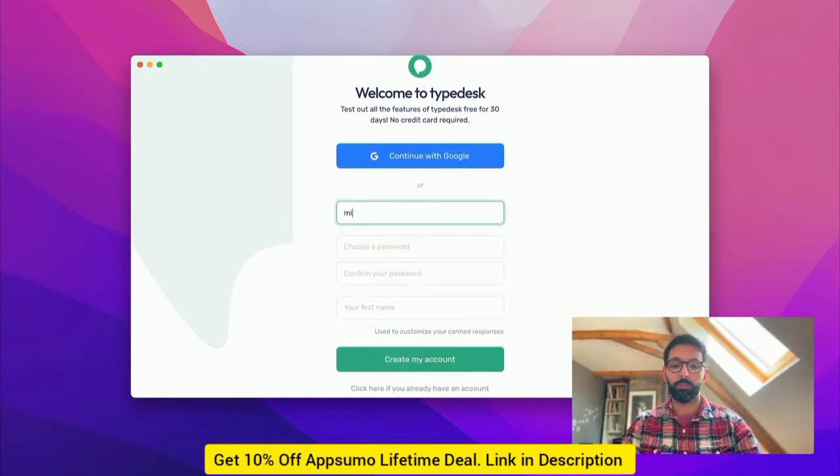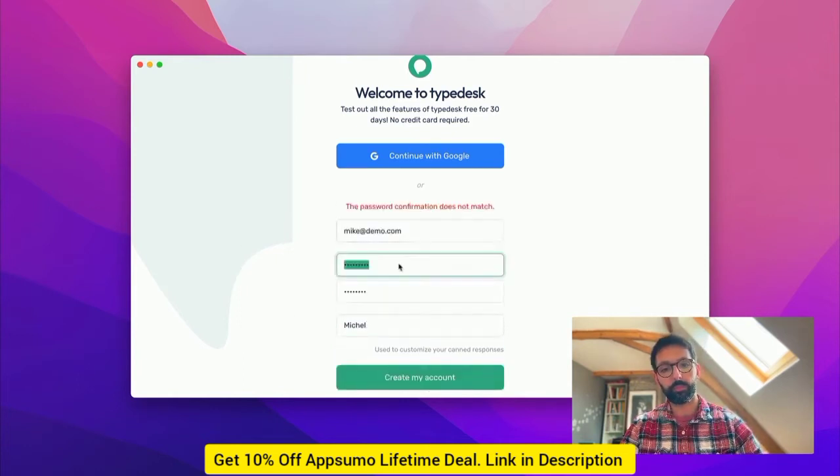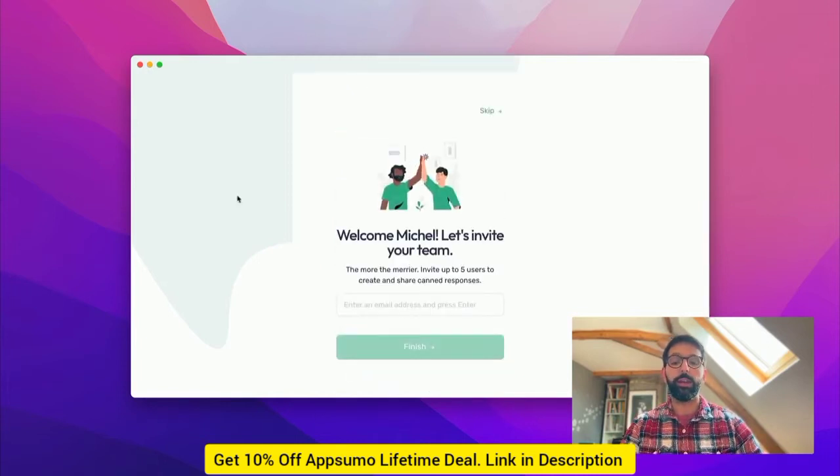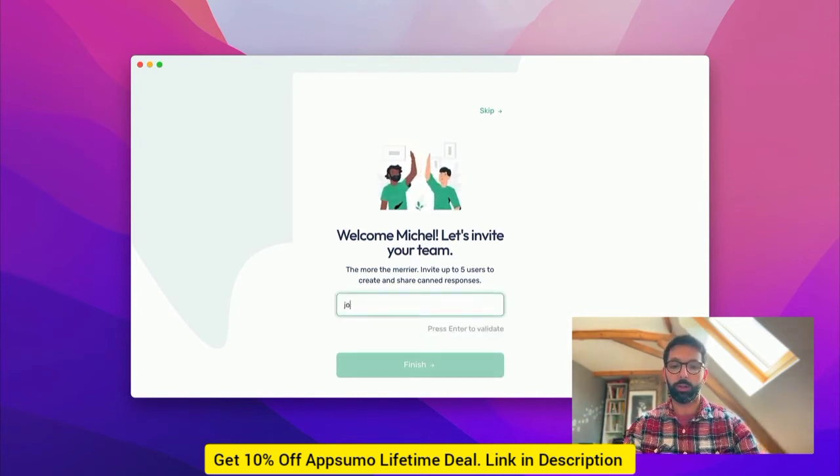I'll create my account with email, password, and my first name. All right, and we are in. First, Typedesk is asking me to invite my coworkers because it works great if you have your whole team on board to share your responses. So feel free to do that right away if you plan to work with your coworkers on Typedesk, and you can skip it if you don't plan on inviting anyone and if you want to work on your own. I'm going to add Josh here, enter, and then finish.